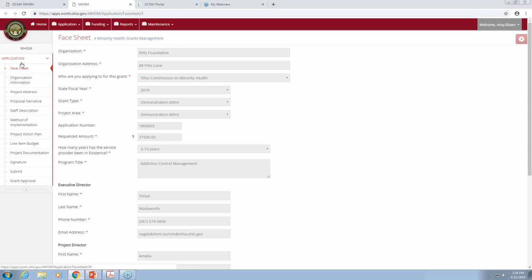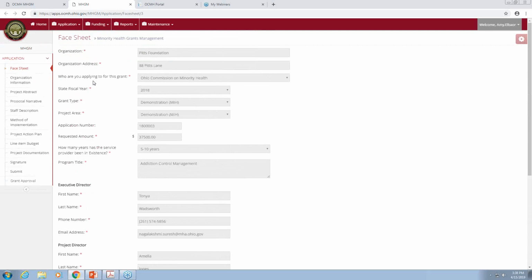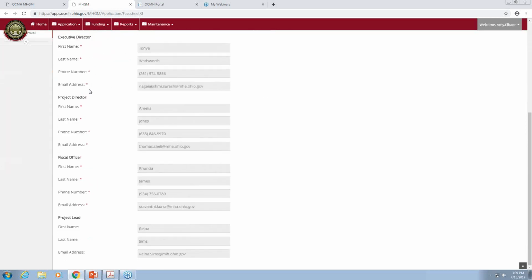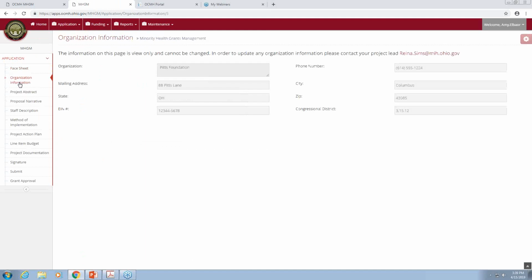You'll see on the left-hand side it has all the sections of your application. So you have to fill out each page first before you can continue. And if this was a live application, again, you would be clicking Next or Submit to save your information. And then you'll go on to your organization information. This should auto-populate from when you registered your organization. And then you'll go to your project abstract.